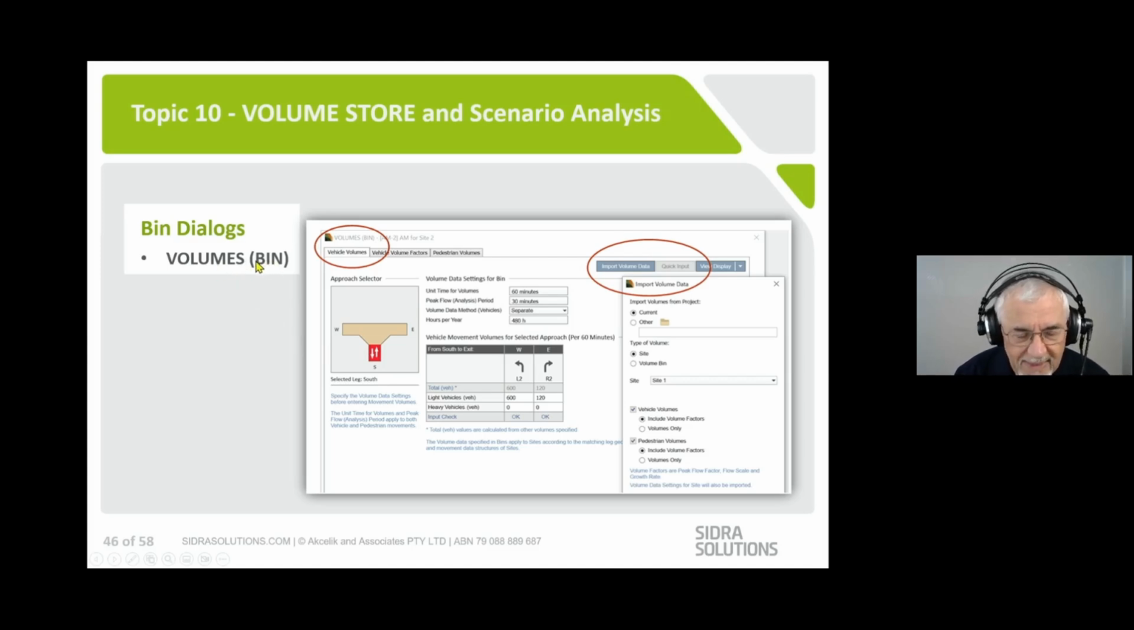the bin dialog for volumes. This is actually the same format as the site ones. But what you see here is the vehicle volumes, vehicle volume factors, which we always had, but also pedestrian volumes. So this is new. So even in the site, now pedestrian volumes are given in the volumes dialog together with vehicle volumes. Because there were lots of issues.